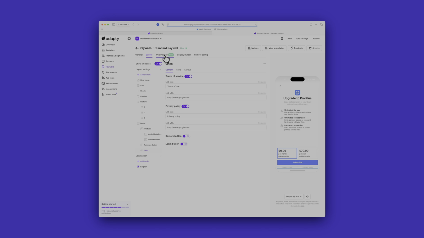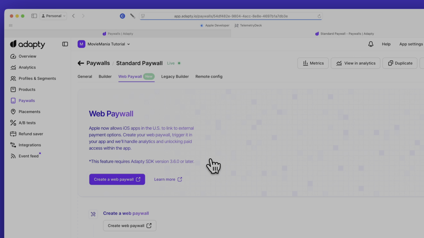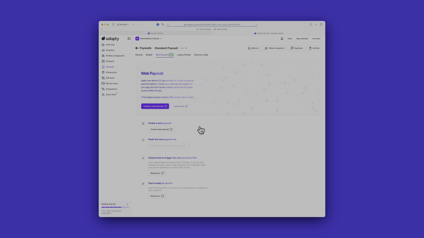So you'll notice here, if you're running the latest version of the Adapty dashboard, which if for some reason you don't see this, just simply refresh your page and you should see that change. There's now a web paywall tab right here. And so it gives you some directions on what you need to do in order to set this up. There's actually a 4-step process that we walk you through.